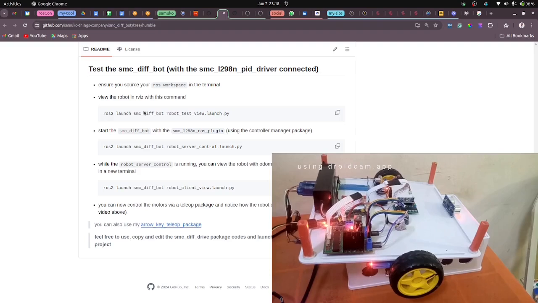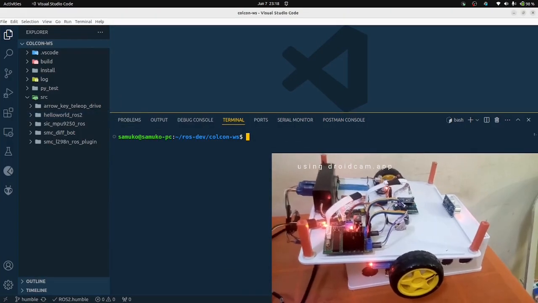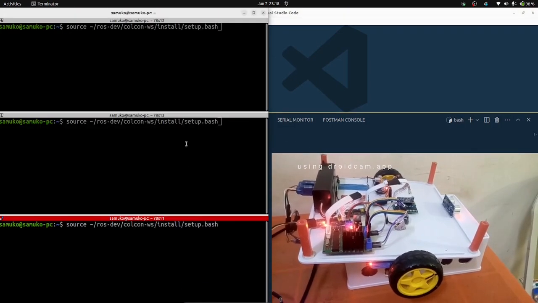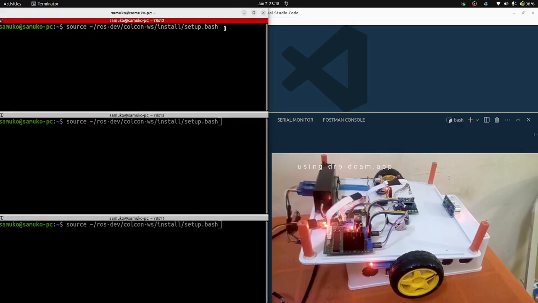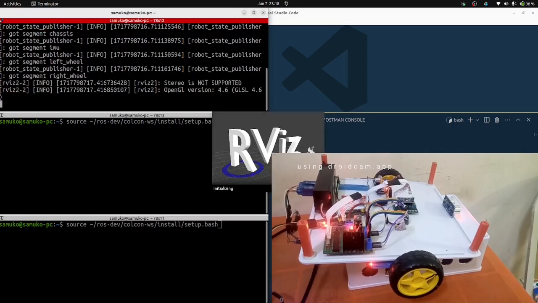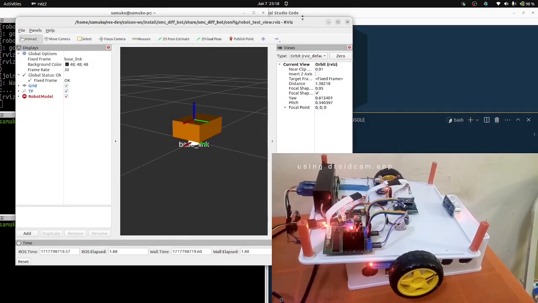So the first thing is to run this. You can view the robot by running this code, just to see how the robot looks. So I'm going to be opening a terminal here. I'll be sourcing my workspace. I'm going to source it, then run this command just to view the robot in RViz.